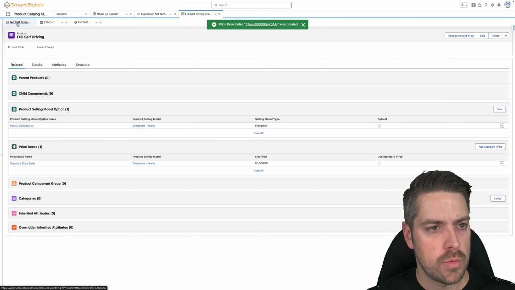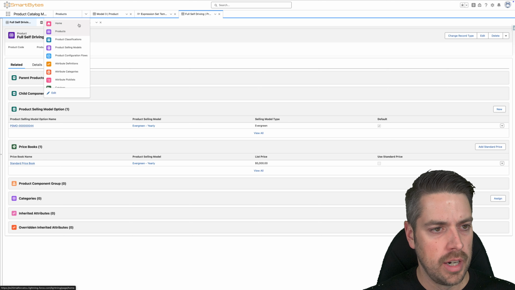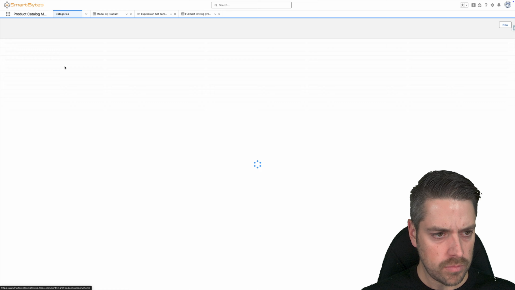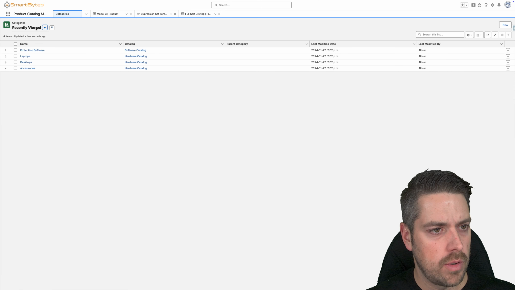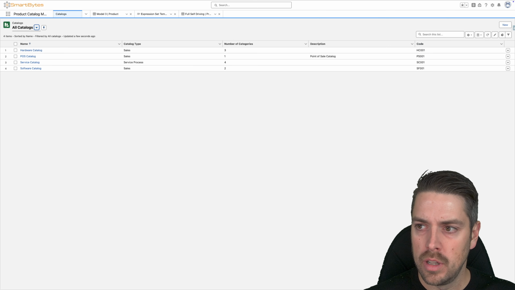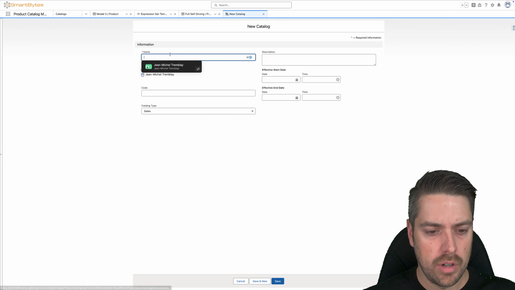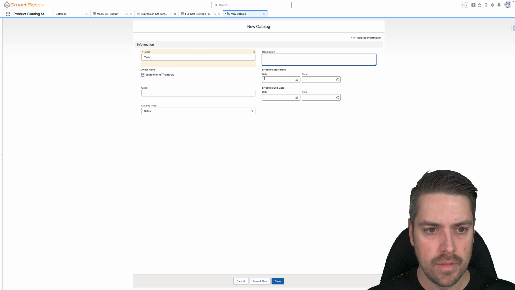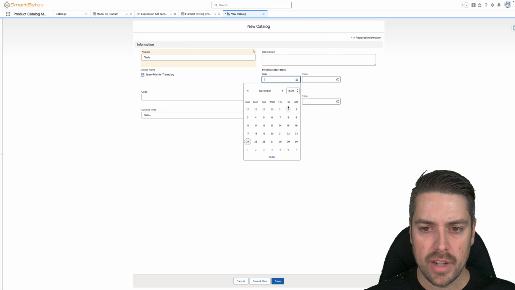Before we go in and test this, we're going to want to make sure we sync our decision tables as usual. We also want to make sure we add this within one of our categories. So let's go under catalogs first. Let's create a new catalog for our Tesla products. We'll set our effective start date.